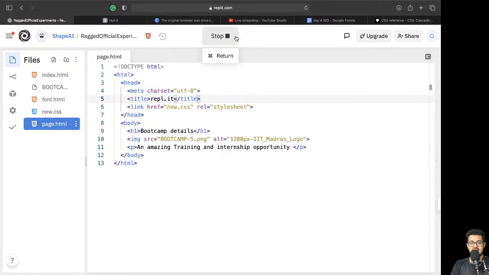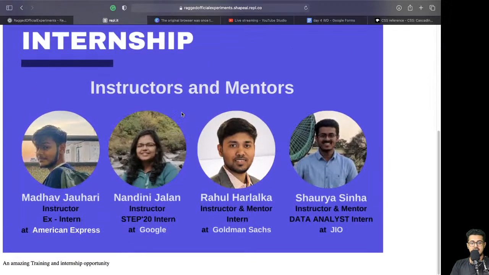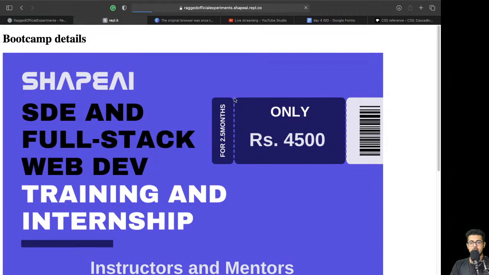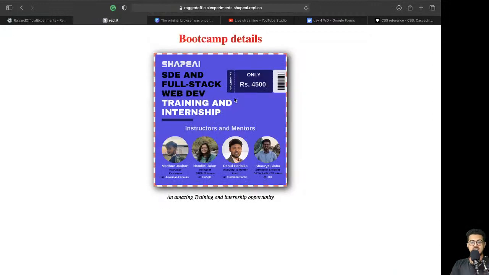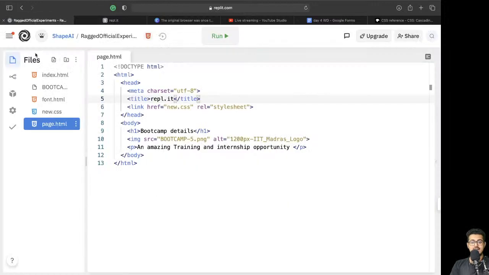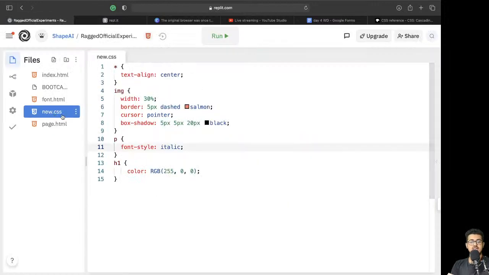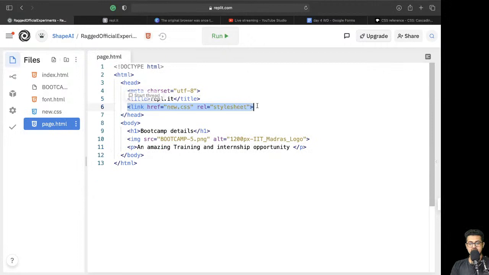If I'm running this right now, going back to the Replit website and reloading it, you will be able to see that all the changes that we had made have come back again. We shifted the CSS into its own file, and then we linked the CSS file. We removed the style tags. The style tags are nowhere inside the HTML page itself.